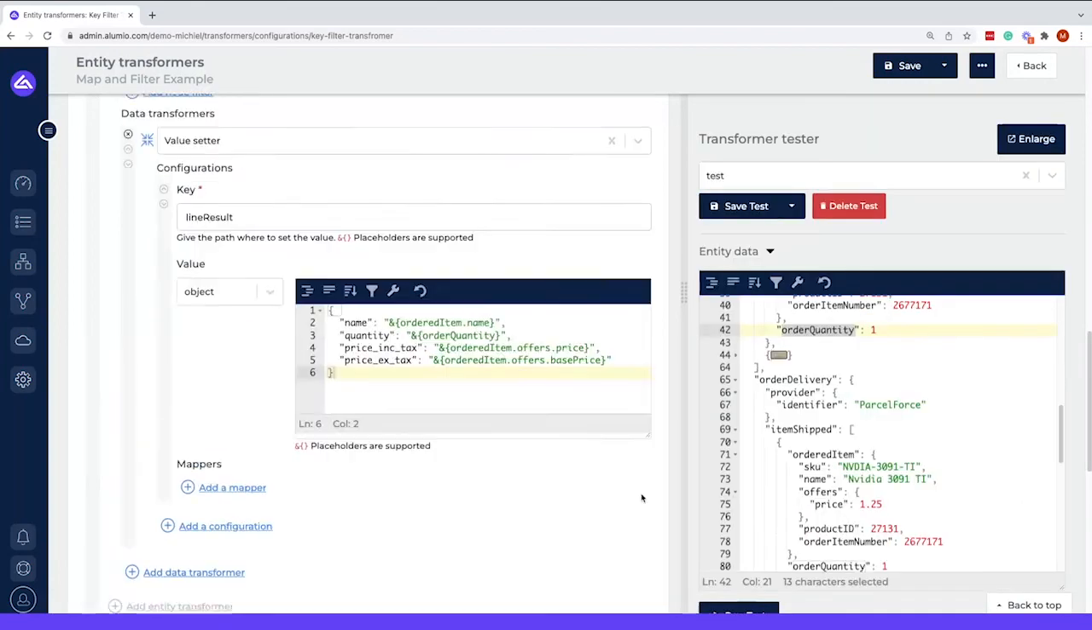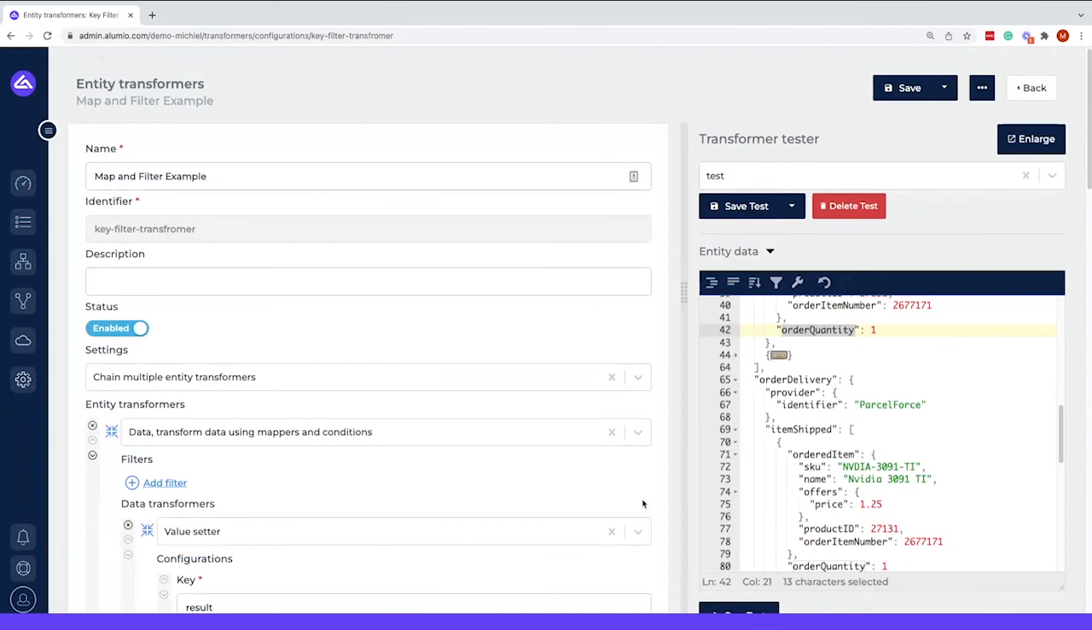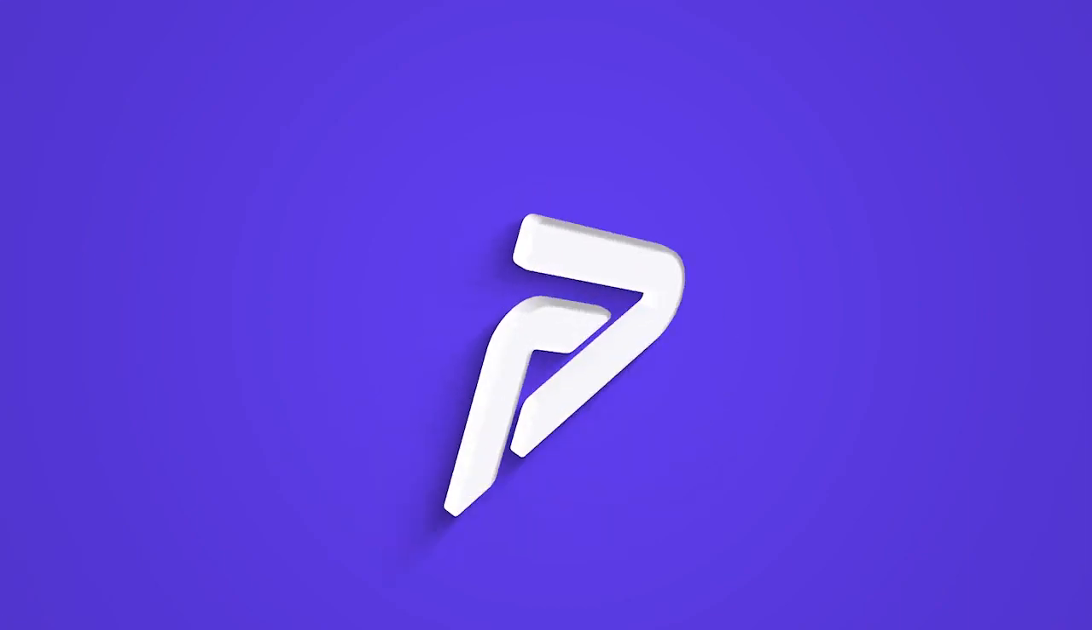And that is a simple example of how you can do a little bit more of an advanced mapping through multiple objects that are in an array as well. And that's how to map and filter your data.